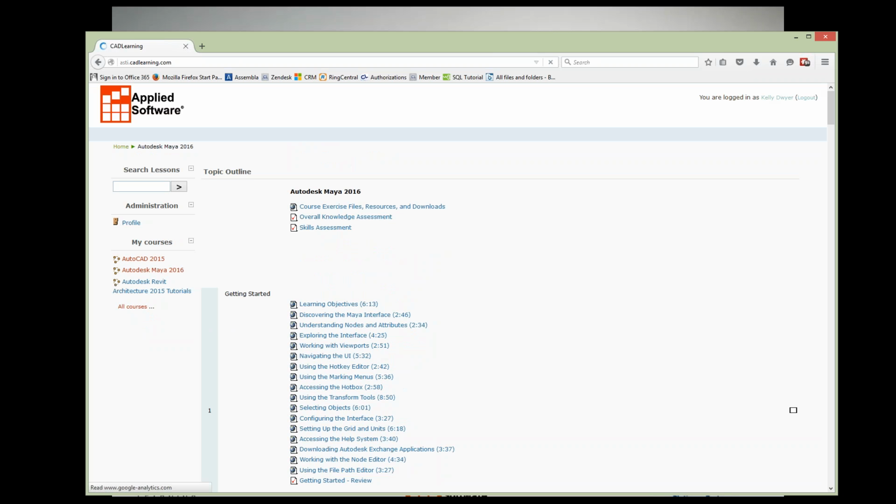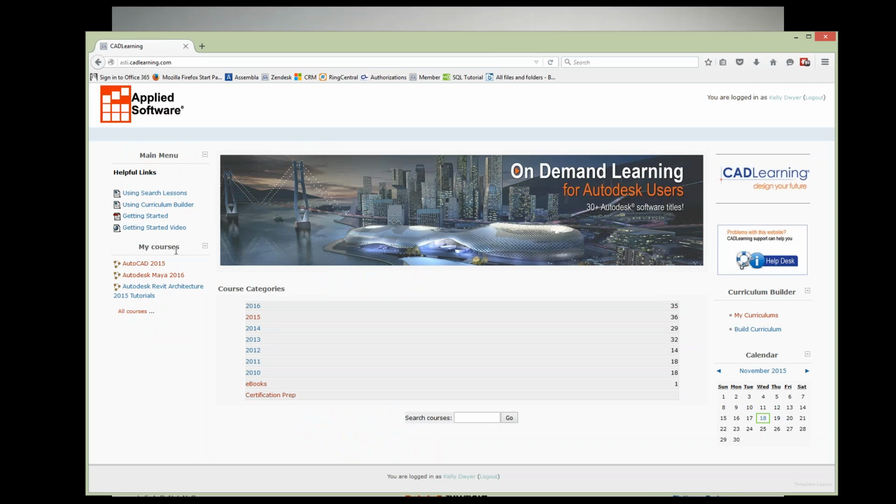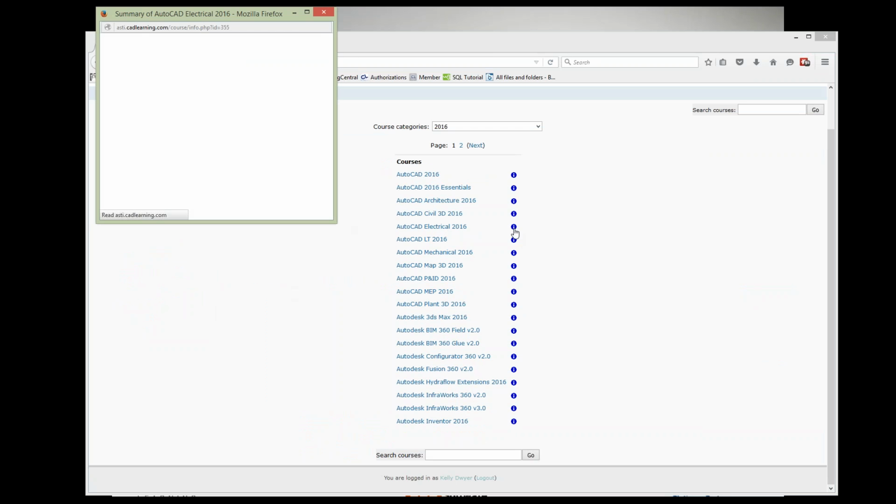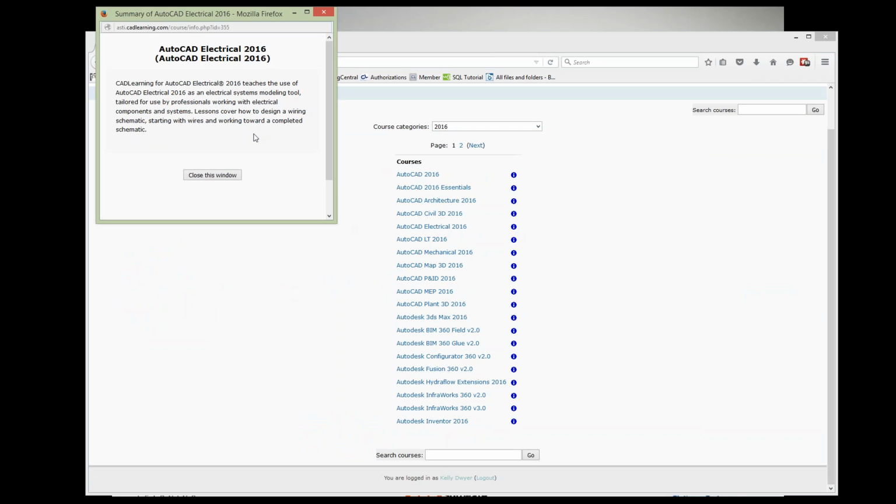Now, when I return home, I did point out as we logged in that my courses were listed over here on the side, any course that you've started. But let me show you the experience the first time you click a course, something you haven't started before. So I'm going to click on the course category for 2016. There are 35 courses here. Each of the course names are listed, and these are for the 2016 releases of the product. If you're interested in the content, you can click on the summary to get some additional information. It'll pop up a window with a description of what you're going to find in here.